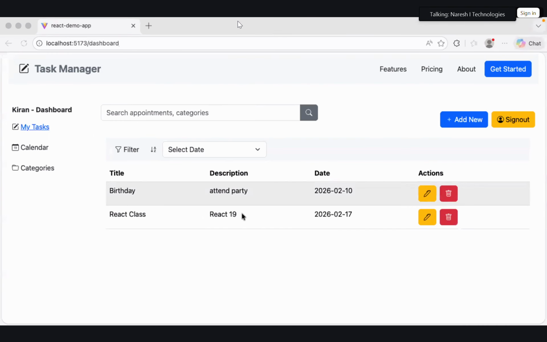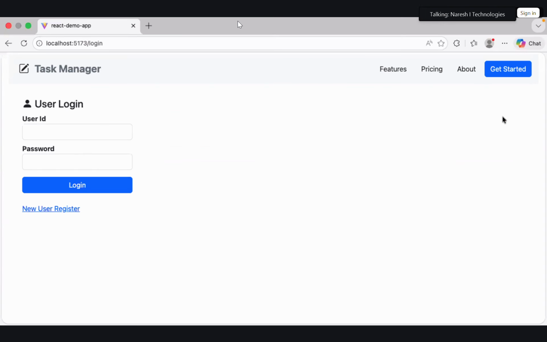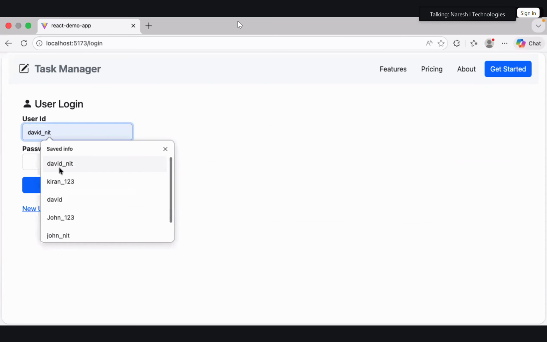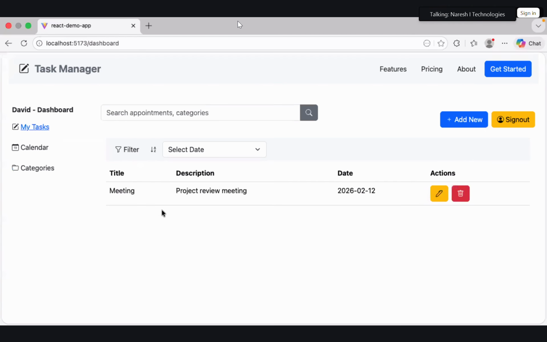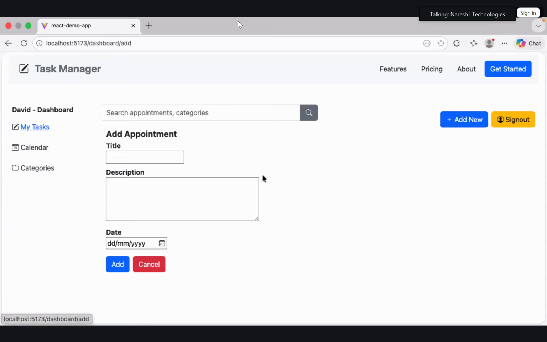So we are adding an appointment, but this appointment is related to Kiran. So you sign out, you log in as David at the net, 123, and he will have only one appointment. That means every appointment has a relation configured, and according to that it will display, right? He can add the appointments, right?